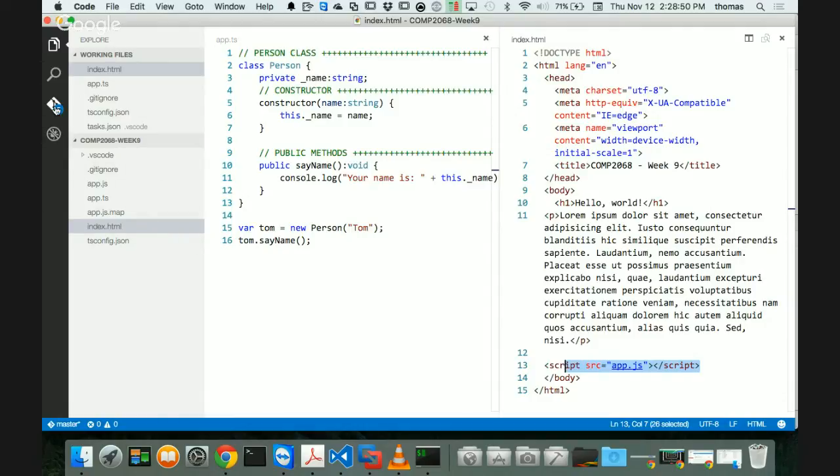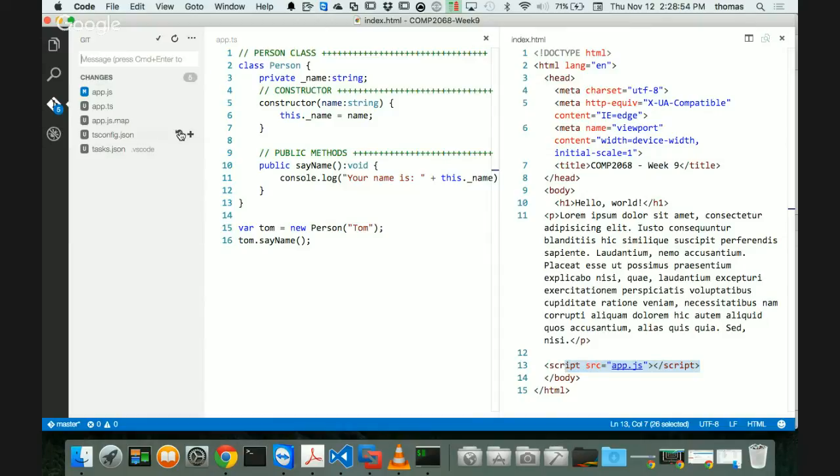So let me upload this to GitHub for you guys to have this example. I'm going to go here, and inside VS Code, I'm just going to add all of them into the staging area and say something like: updated app.js or .ts, and then push. Now you should have everything up online on GitHub.